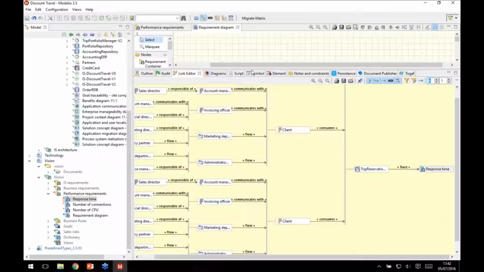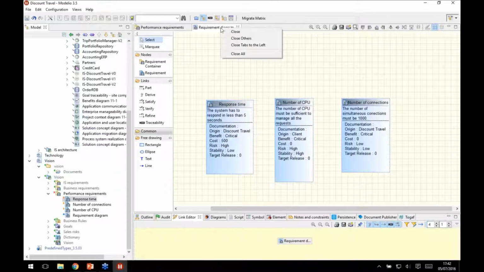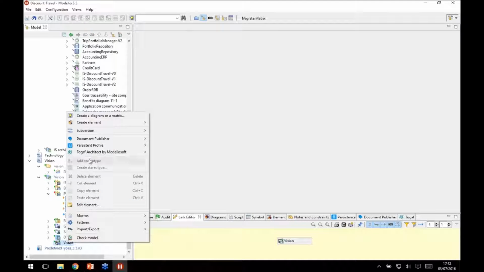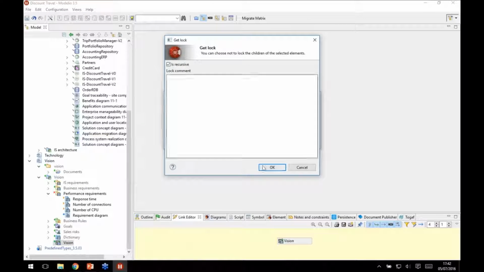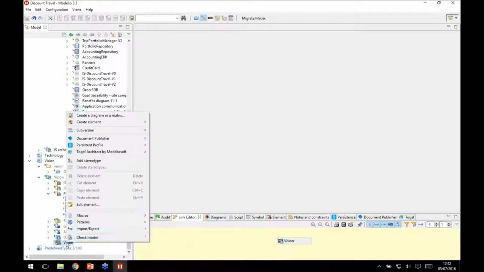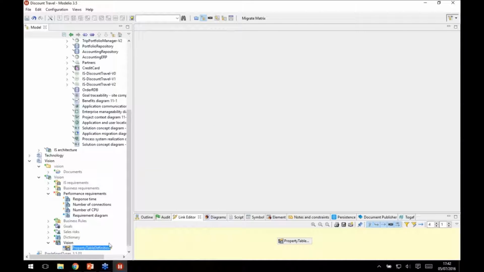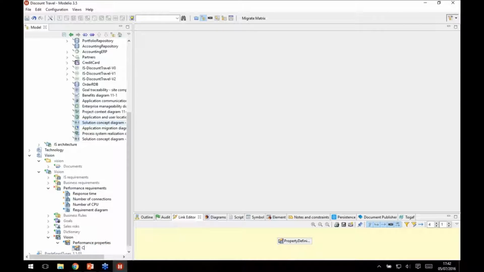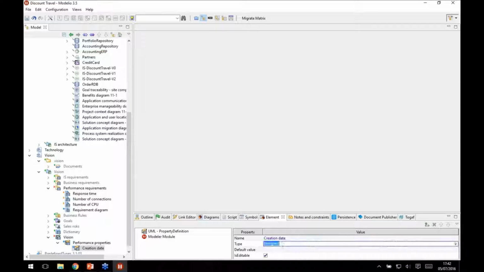Now, in the Web Analyst table for the performance requirements, we had default columns that corresponded to specific properties. I'm now going to create new properties. So let's create 2, for example. I'll first create a property table definition in which I can create a first property named creation date for Modelio and WebAnalyst to propose a calendar. I'll specify this property as a date.